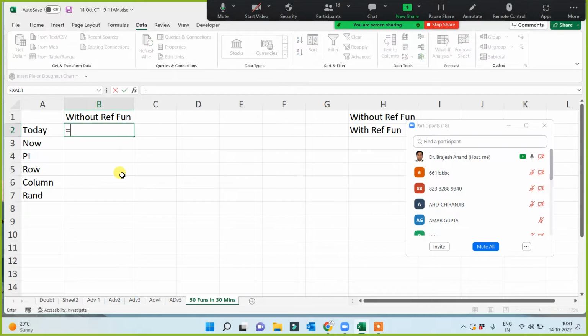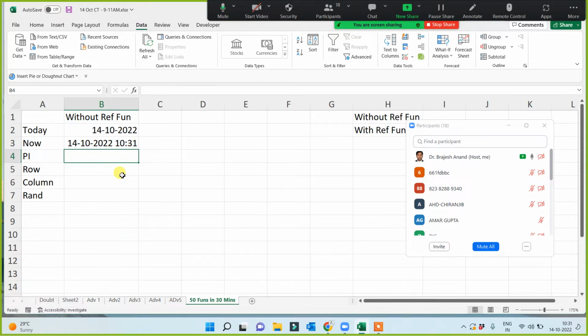In today, you will get the current date. If you are talking about now, you will get the current date along with the time. If you are talking about pi, you will get the value of pi. Row means you will get the row number of the current cell, which will work to automate your VLOOKUP. That is why we are doing this, because from the next class we will start VLOOKUP. That is why this is very important. You have to work on this.